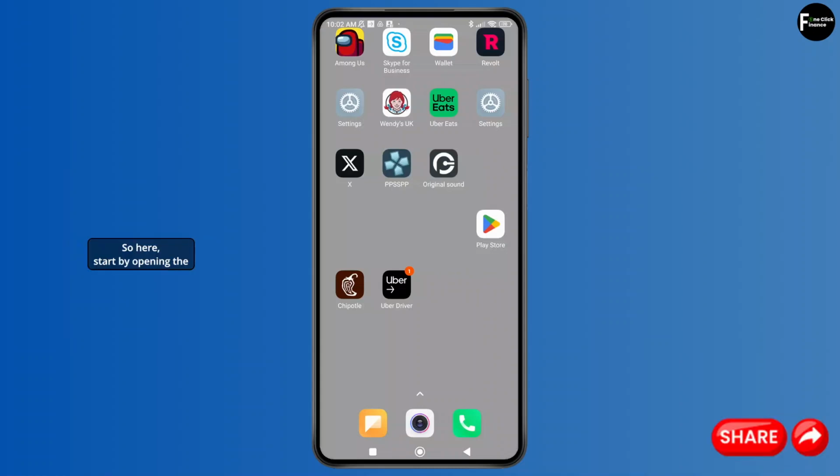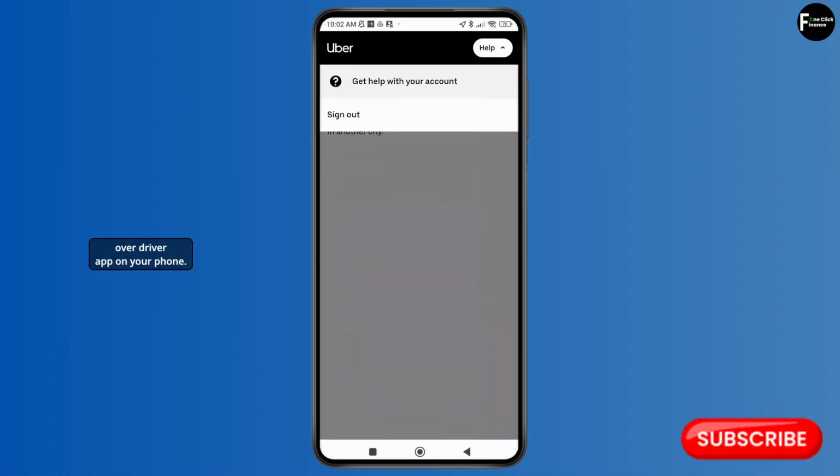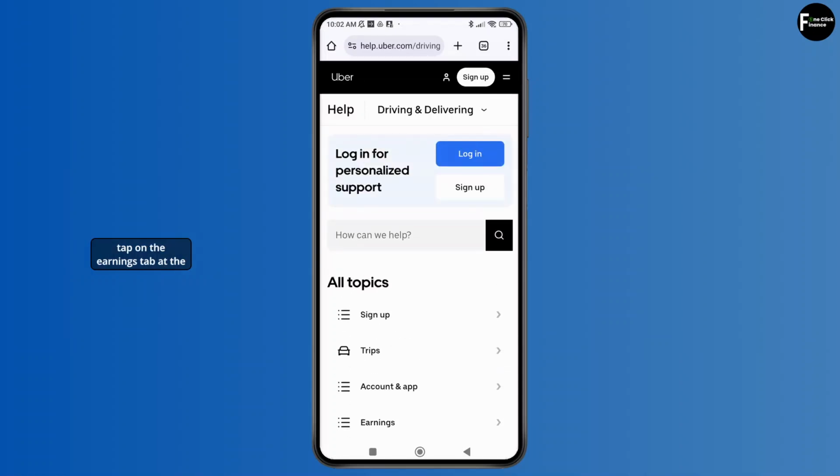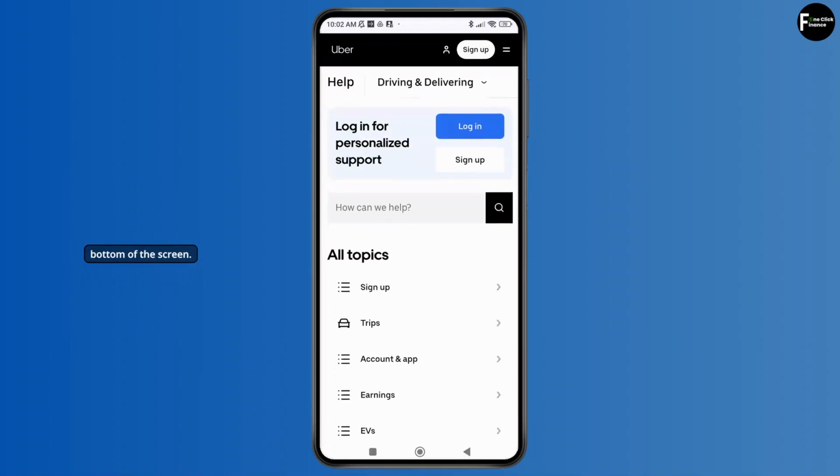Start by opening the Uber Driver app on your phone. Make sure that you're logged in with your account. Once you're inside the app, simply tap on the earnings tab at the bottom of the screen.